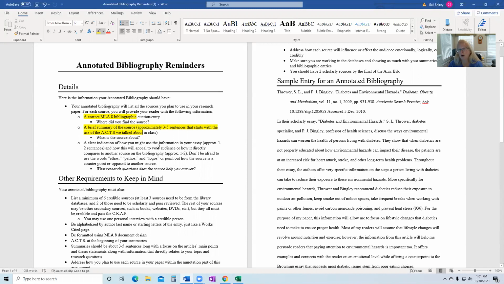And when you are summarizing, you need to use the ACTs in there. The ACTs, remember, are: you need to name the author, address the credibility of that author, make sure you name the title of the source article, and then summarize what the point of the article was. In other words, what's the source about?